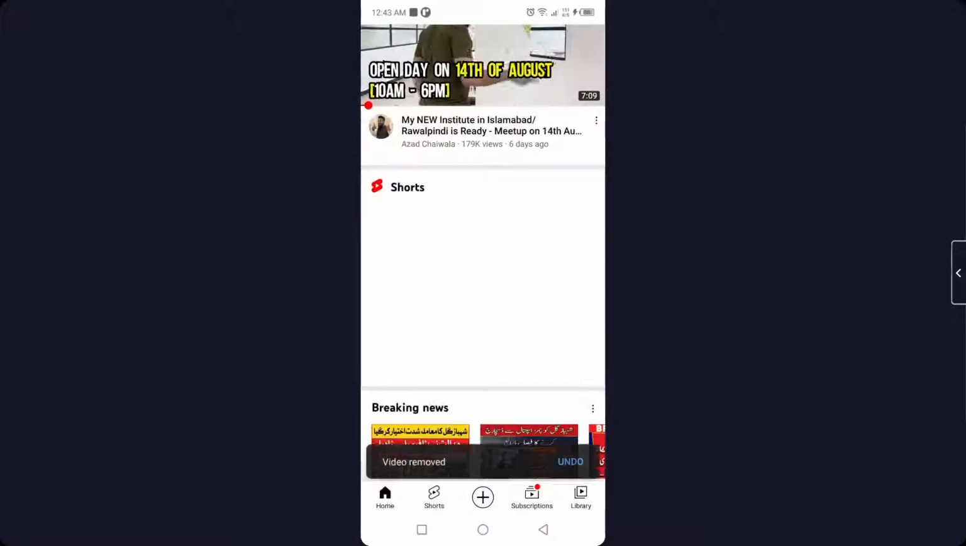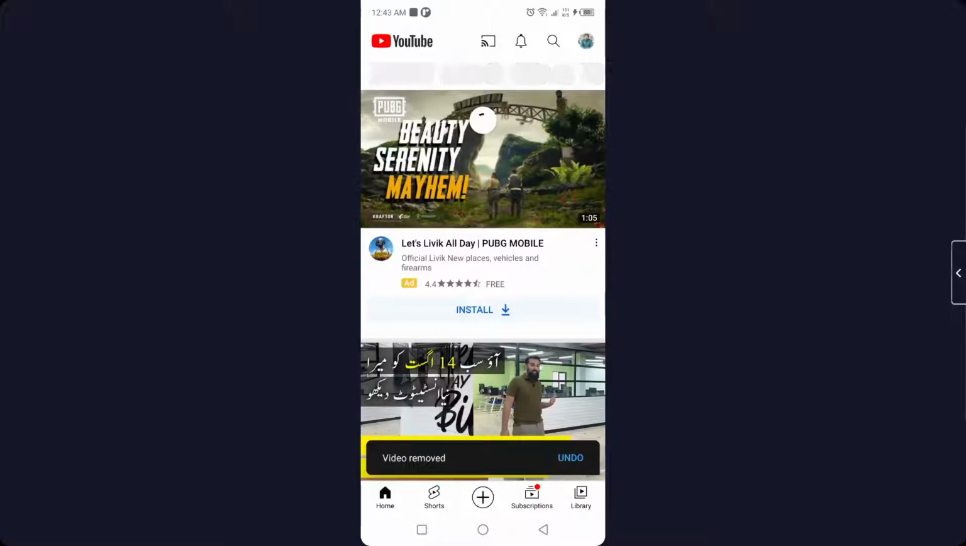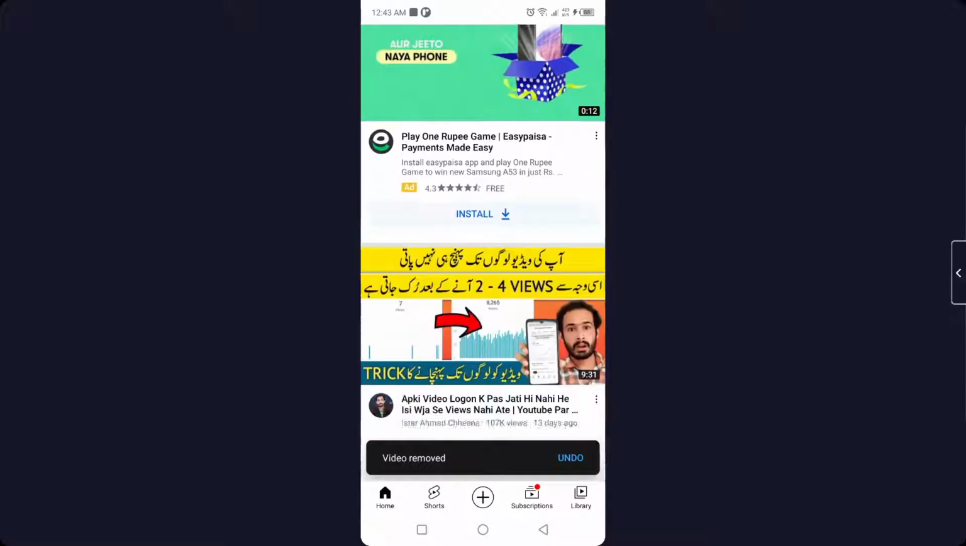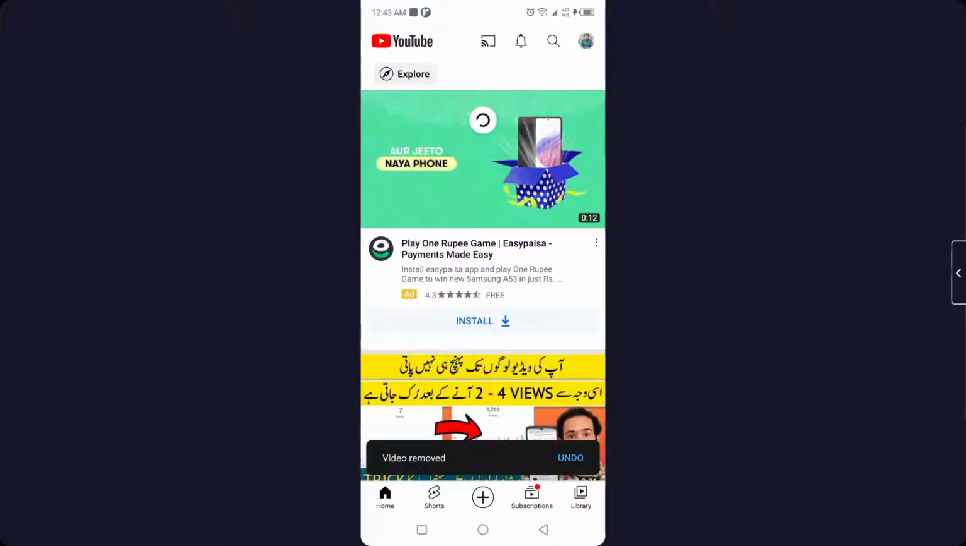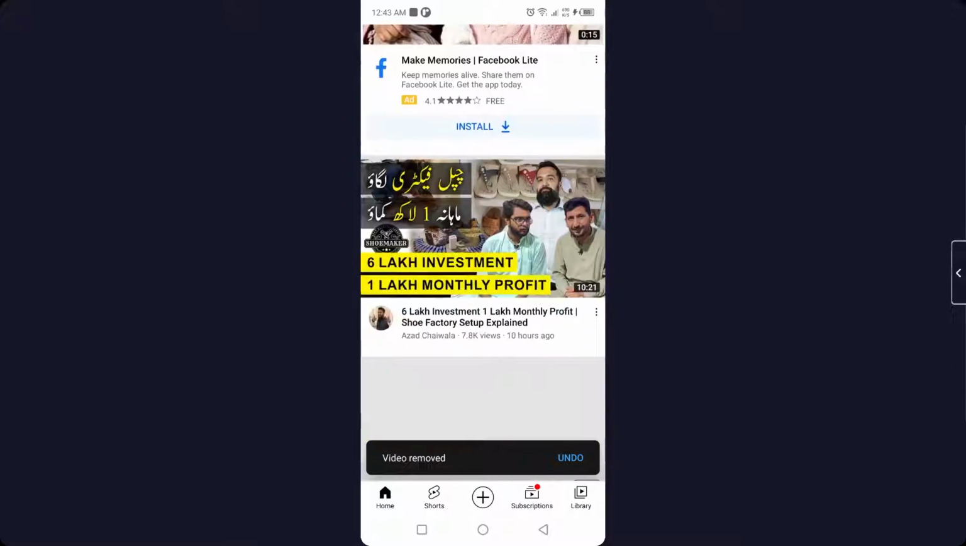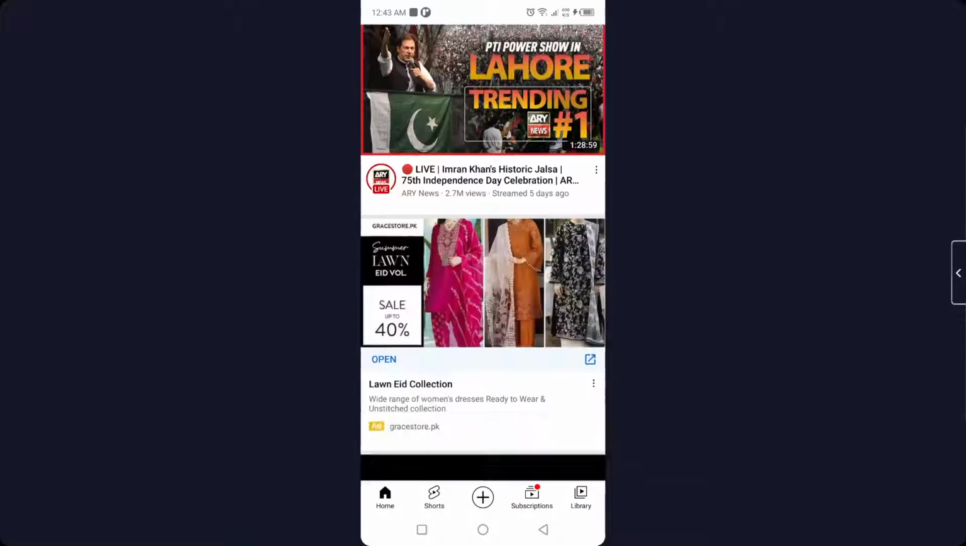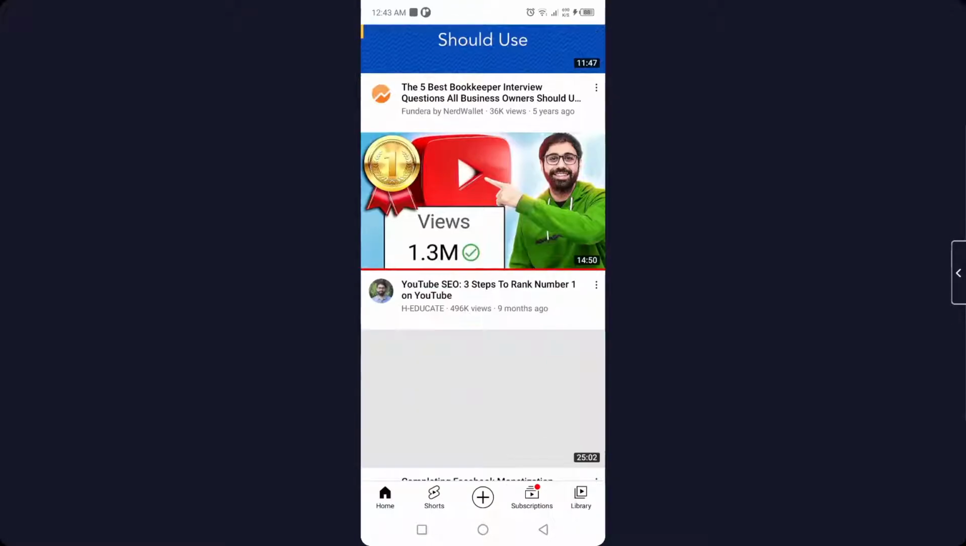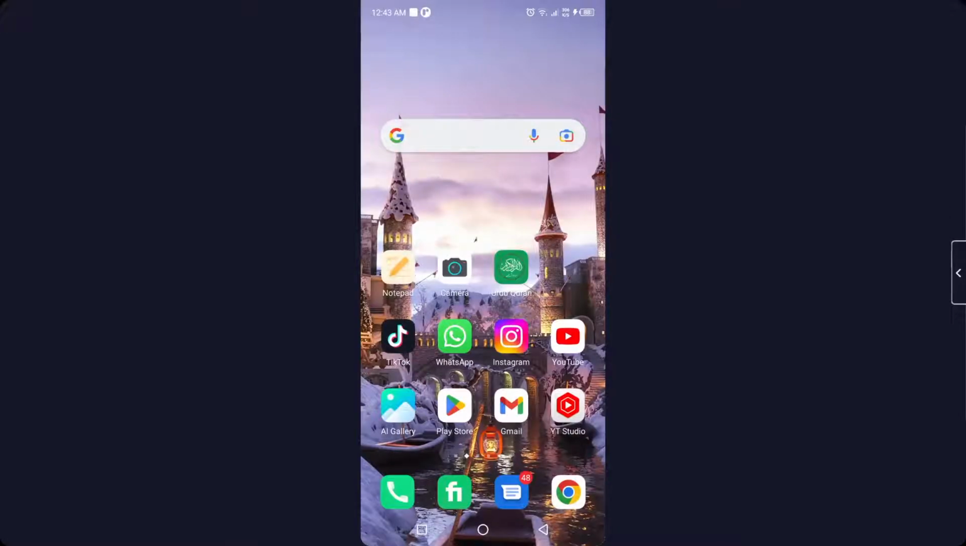And here you can see that all shorts are removed. Now you simply need to refresh, and once you refresh you can see that YouTube shorts are now removed from my YouTube application. So this is the process by which you can disable YouTube shorts on iPhone.